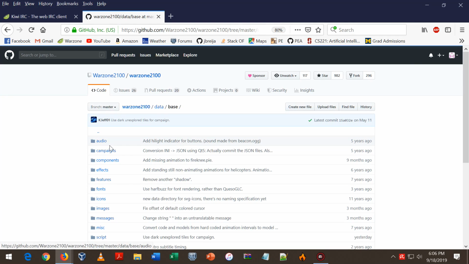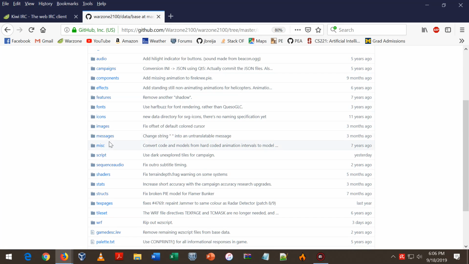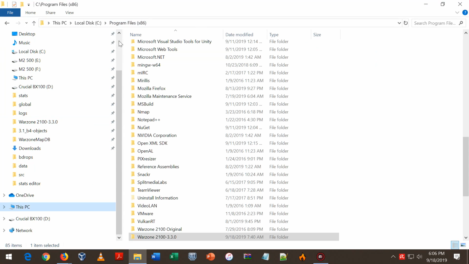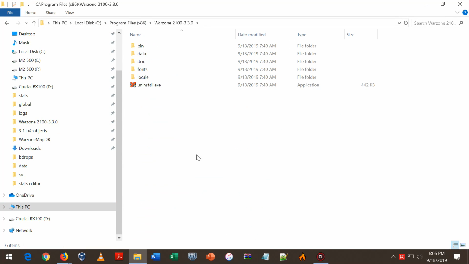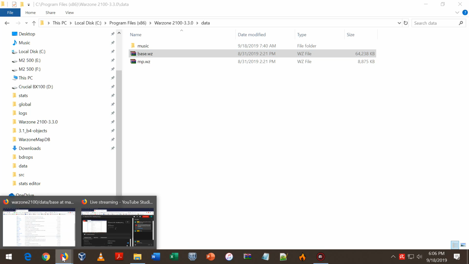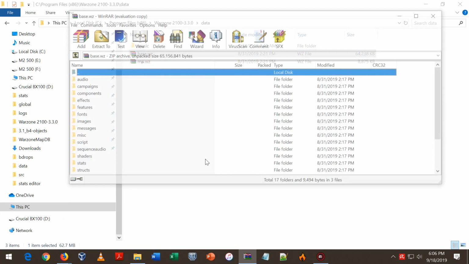Base is just for the base game. When you install the game, it looks like this. So this is my installation folder here. And then in the data folder you have base, which is just the base game for campaign, and MP is for multiplayer. And I guess we'll quickly go through this.